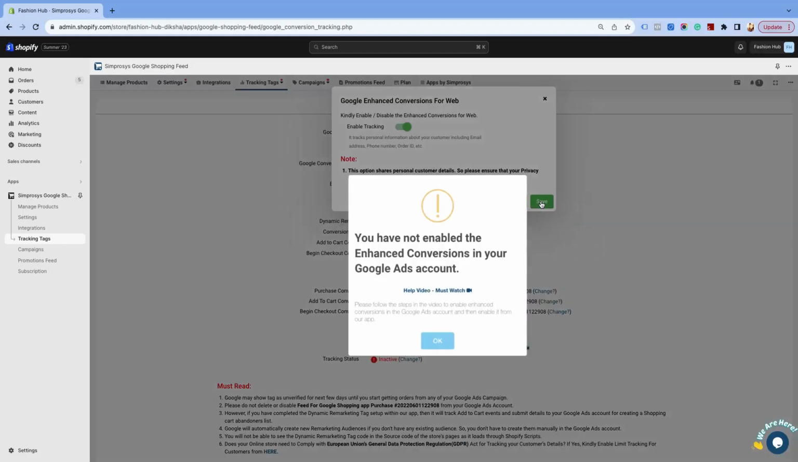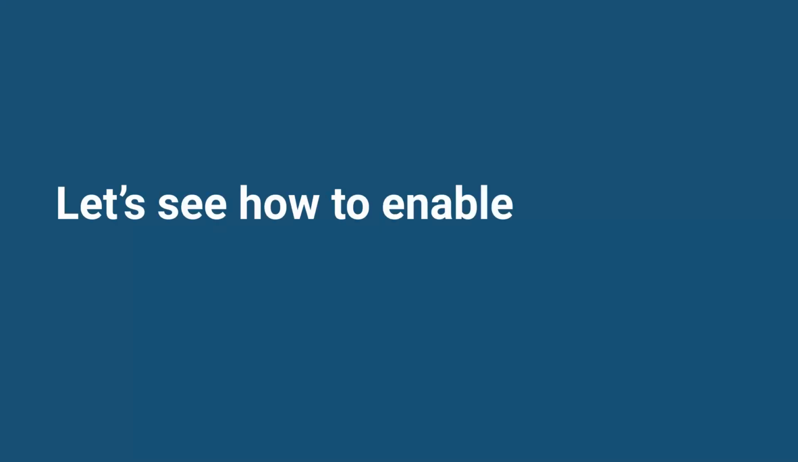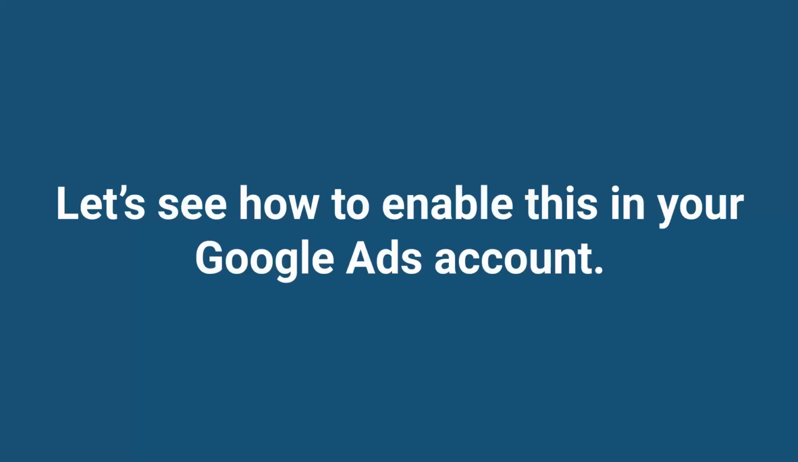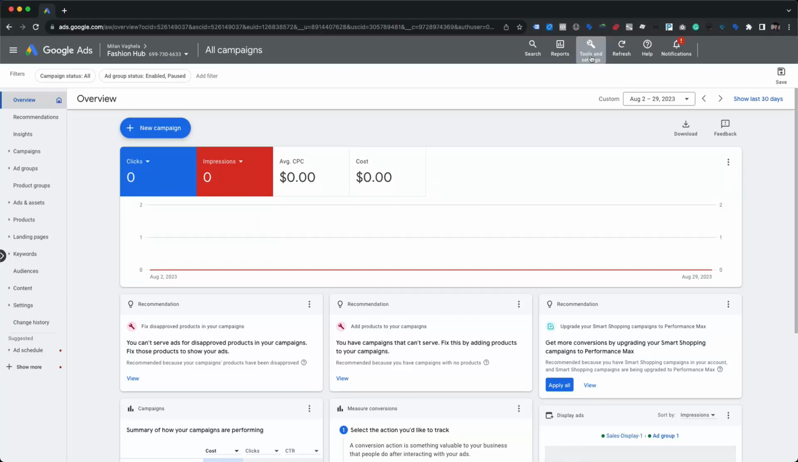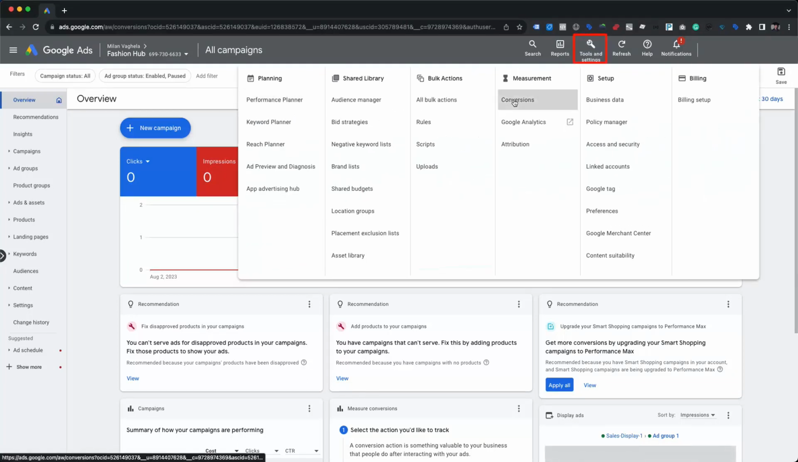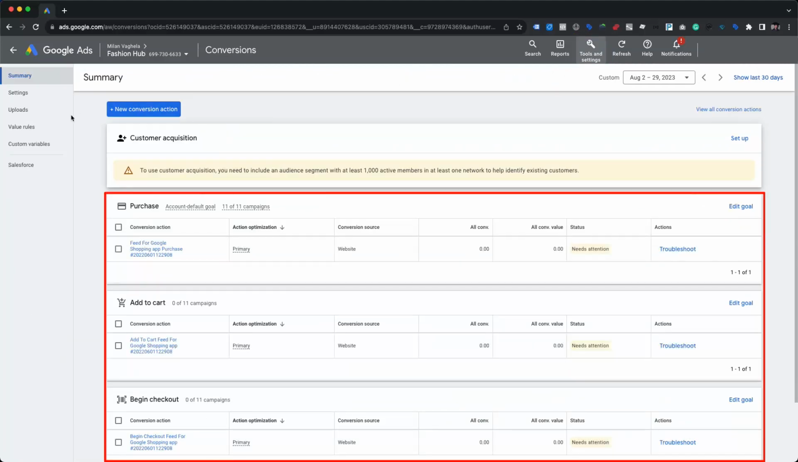If you see a pop-up saying you have not enabled the enhanced conversions in your Google Ads account, then you need to click on OK and first enable the enhanced conversion in your Google Ads account. Let's see how to enable this in your Google Ads account. Log into your Google Ads account and click on the Tools and Settings icon and go to Conversions. You will be presented with a list of conversion actions that are already recording conversions in your account.